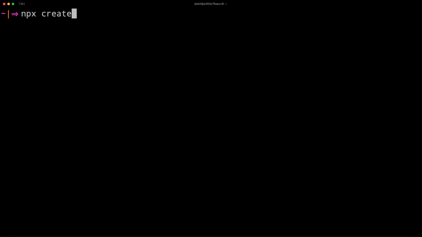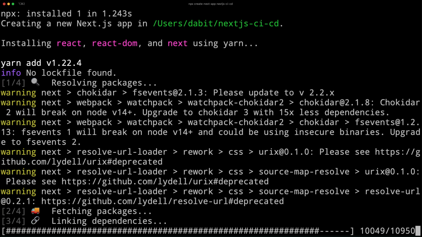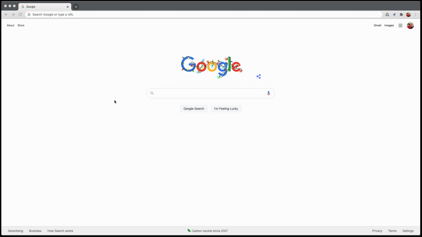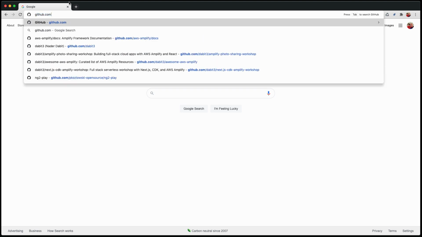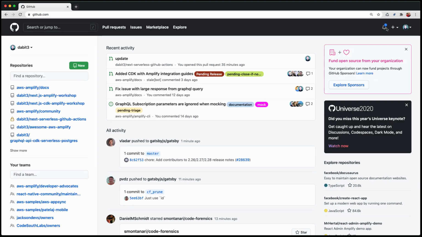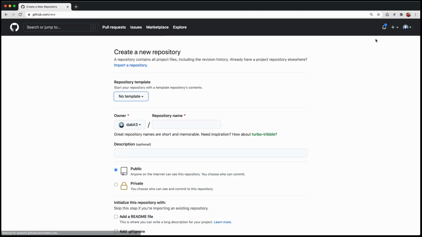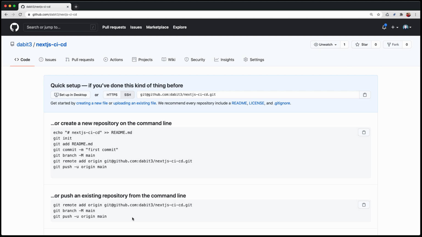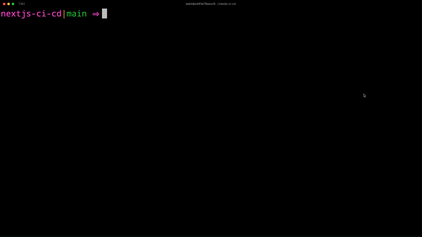We'll start by creating a new Next.js project using npx and then changing into the new directory. Next, we'll open our web browser and go to GitHub. Here, we'll create a new repository for our Next.js app. After the repo has been created, we'll copy the URI to our clipboard and then jump back to our terminal.